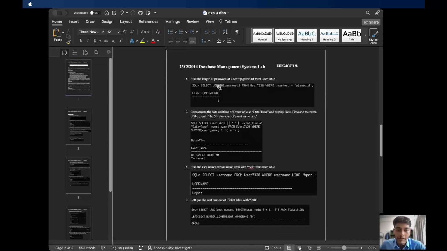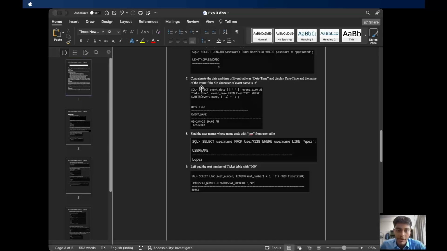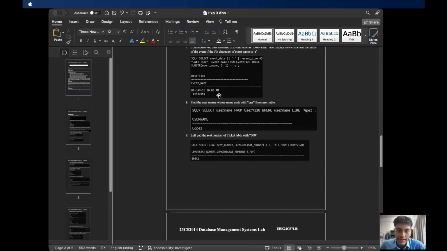After that, we are going to find the length of the password that we have been entering. So we enter this command, and at last in the inverted commas, we enter whatever the length should be. And we can view the length of the password here. After that, we are going to concatenate the date and time of the event table as date, time, and display date, time, and the name of the event. So we enter the command, and it has been successfully executed.